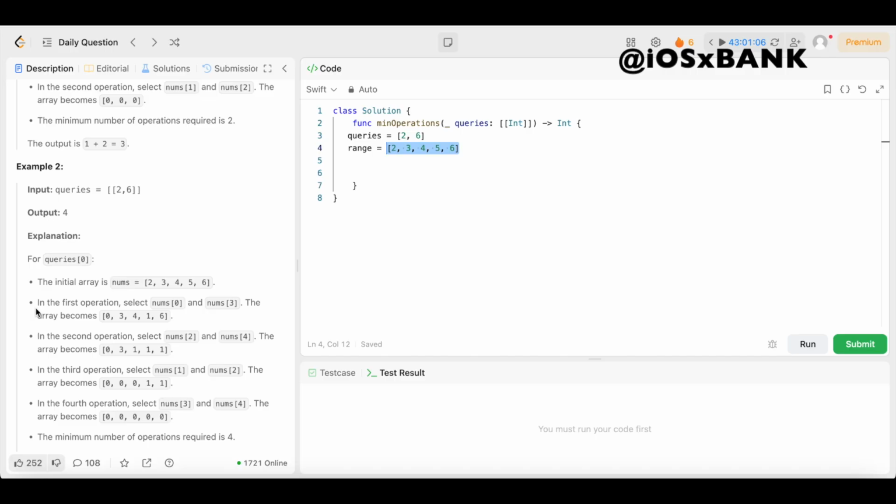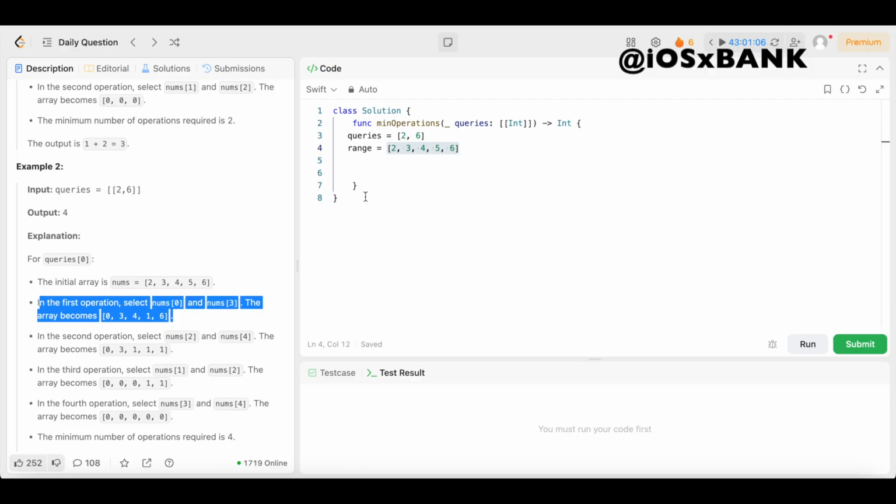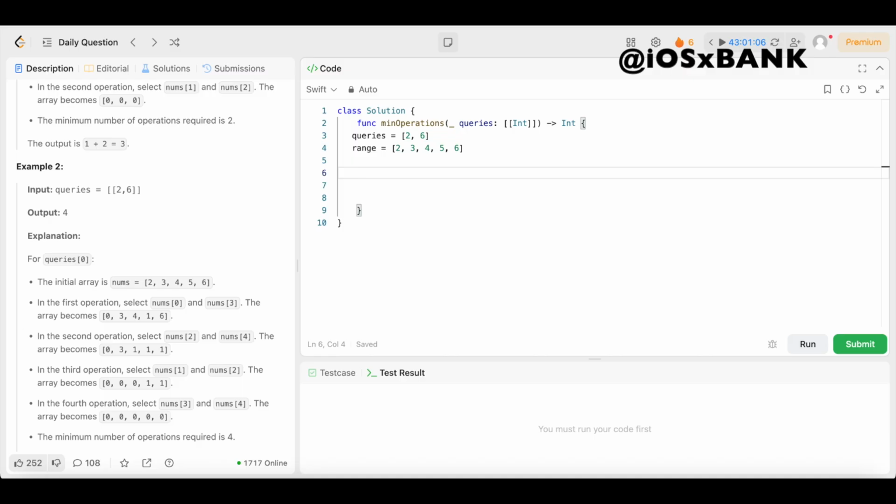Then it says in the first operation, we're going to select nums 0 and nums 3. The array becomes 0, 3, 4, 1, 6. So nums of 0 is this 2, and nums of 3 is this 5. So we're going to do the 2 and the 5. When we do that, 2 divided by 4, once again, that's going to equal 0.5, so we can floor that to 0.